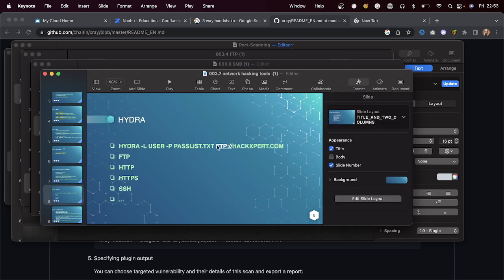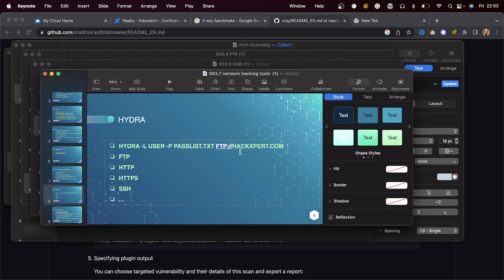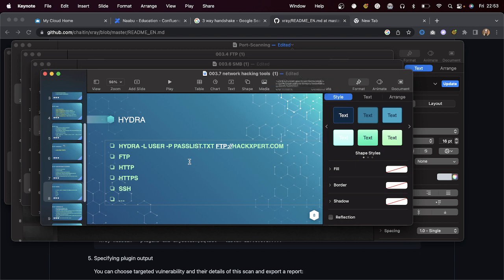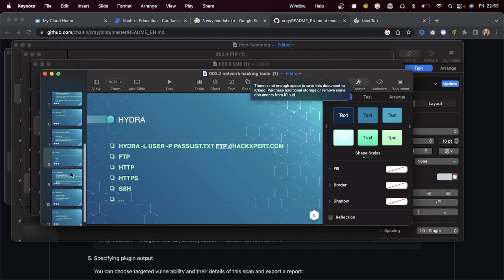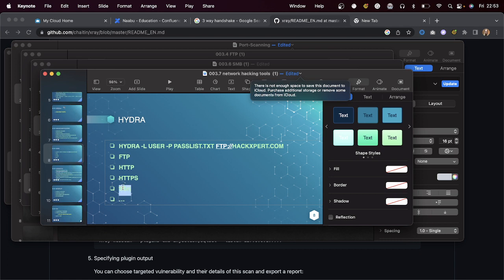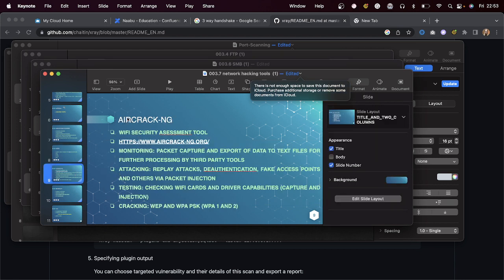Hydra needs a user, of course, needs a password list, and then needs an address with a protocol. That protocol is going to determine again what it's going to brute force. That's important because a lot of people think that it's only applicable for SSH. Well, it's really not. Aircrack-ng is something that I haven't really used a lot myself. That's more for Wi-Fi pen testing. So I won't go too deep into this. Play around with it if you have some time.